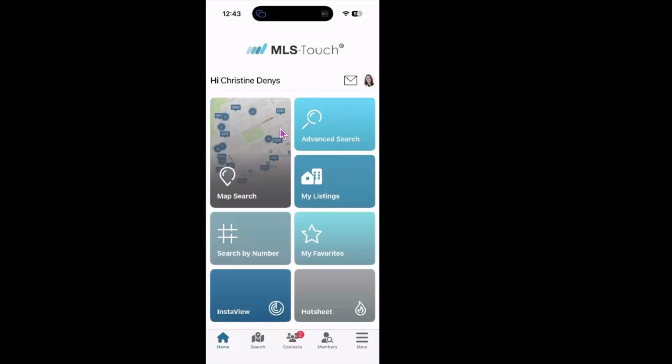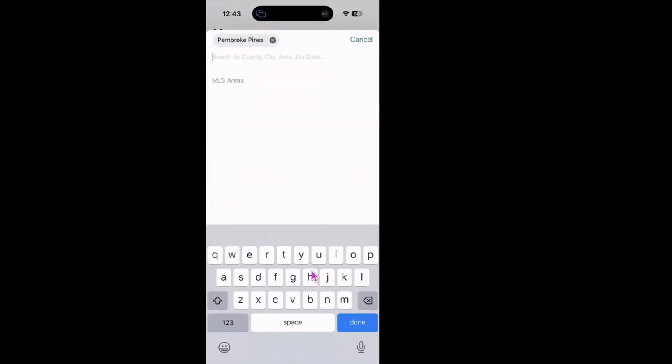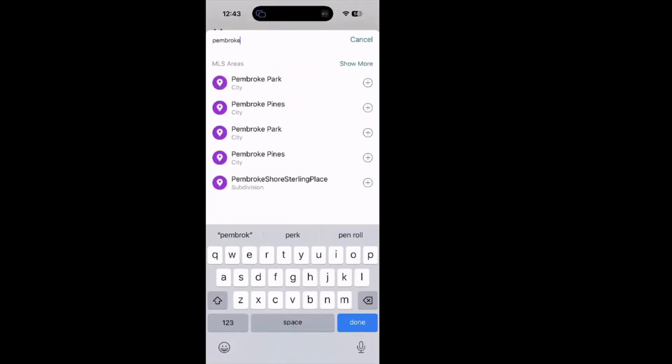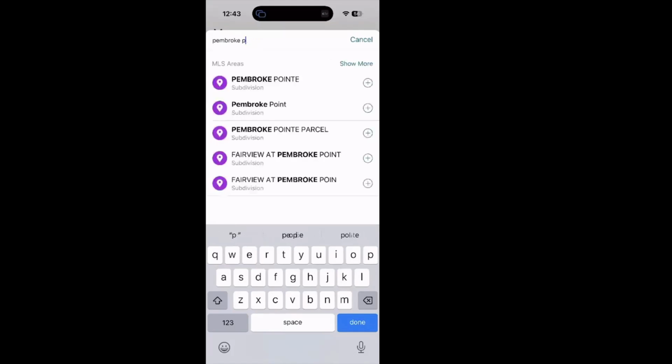If you want to be able to track what's happening in the market, you have hot sheets. So I'm going to tap on hot sheets and you're able to first choose a location. So I'm going to change mine. Is there a location you guys want to see, a particular location? Pines. Okay. So let's do Pembroke Pines. Oops, I put Pones. I'll give it a second.